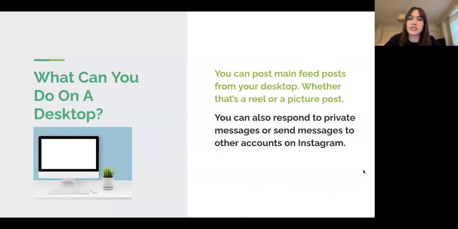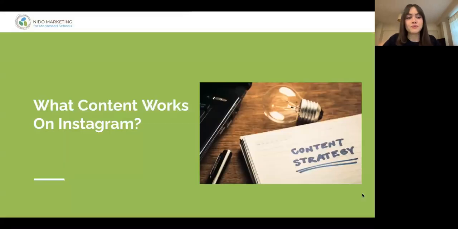What can you do from your desktop on Instagram? You can post main feed posts and reels. You can respond to private messages, DMs, and you can send DMs as well. You can respond to comments, like pictures, but that's pretty much it. You cannot post on your story from your desktop, and it becomes a little bit trickier to set up your account when you do it from your desktop. So I definitely recommend account setup should be on a smartphone. Any questions about that? Every feature can be accessed from a smartphone, but not from the desktop.